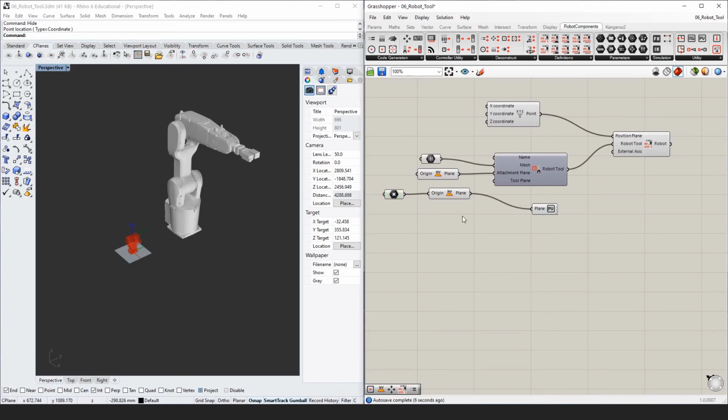Note that for the gripper tool, the tool plane is facing in the same direction as the attachment plane. However, depending on our robot tool of choice, the attachment plane might face a completely different direction. Now that we have set up the tool plane correctly, let's connect it to the tool plane input of the construct tool component. We are now done with the robot tool creation.